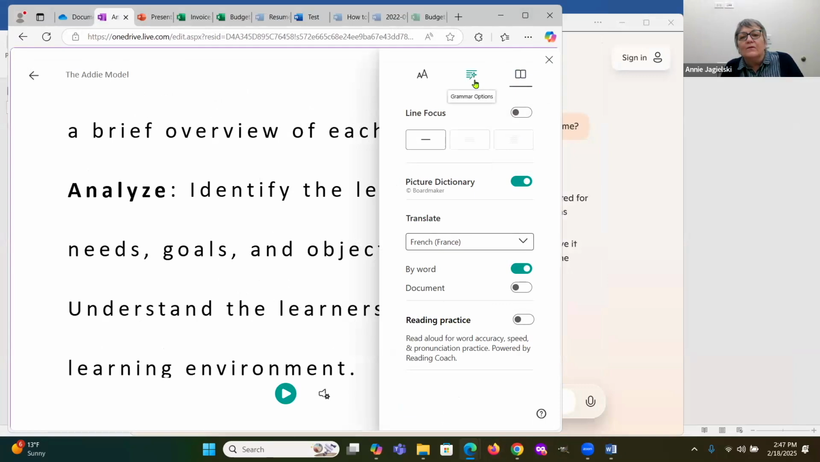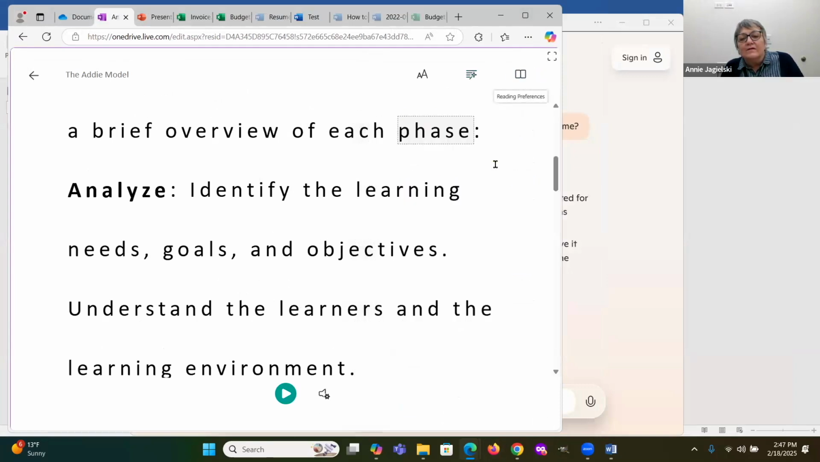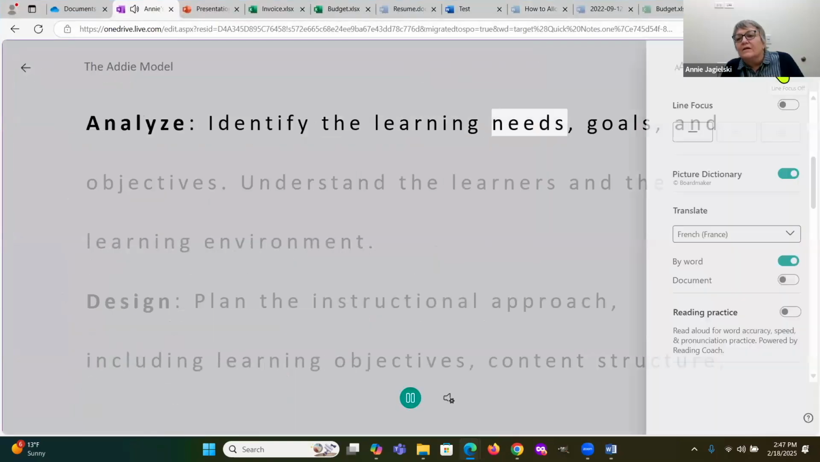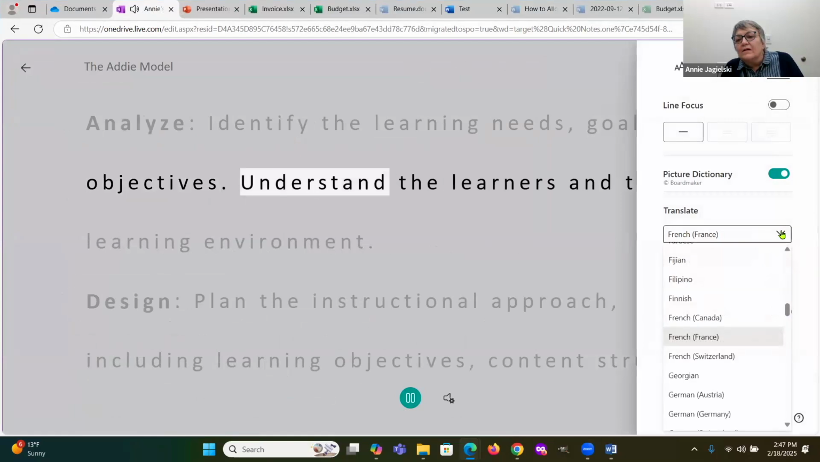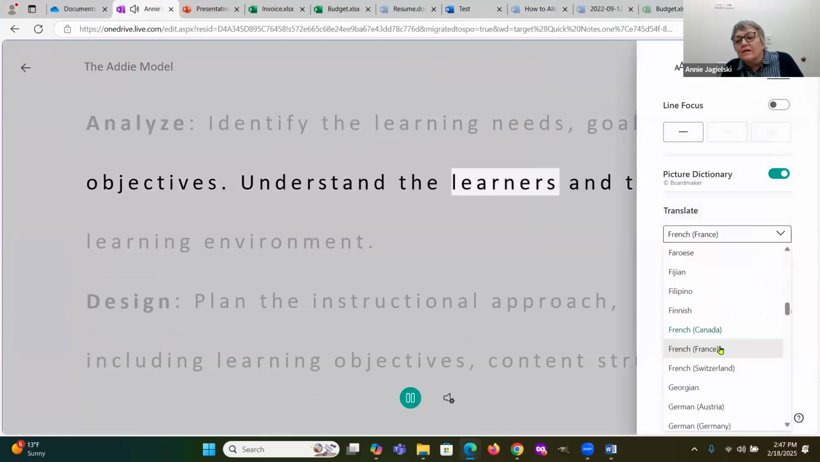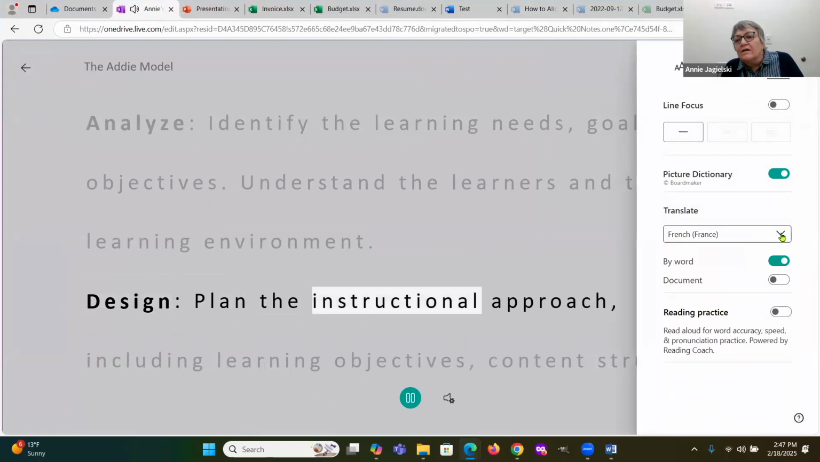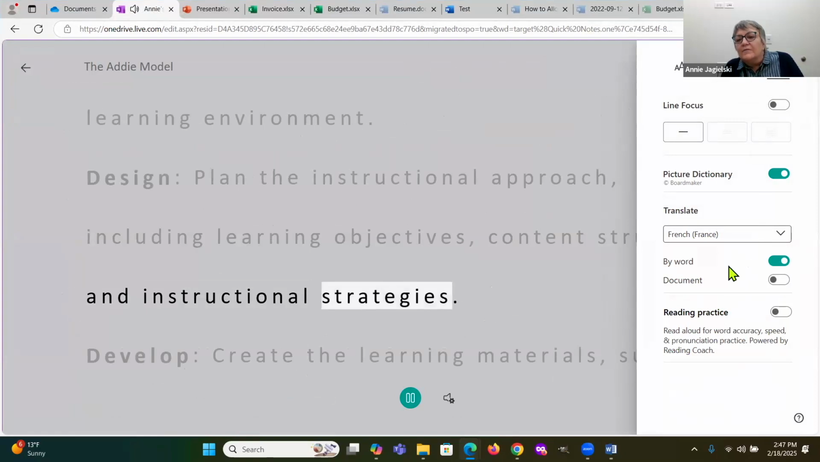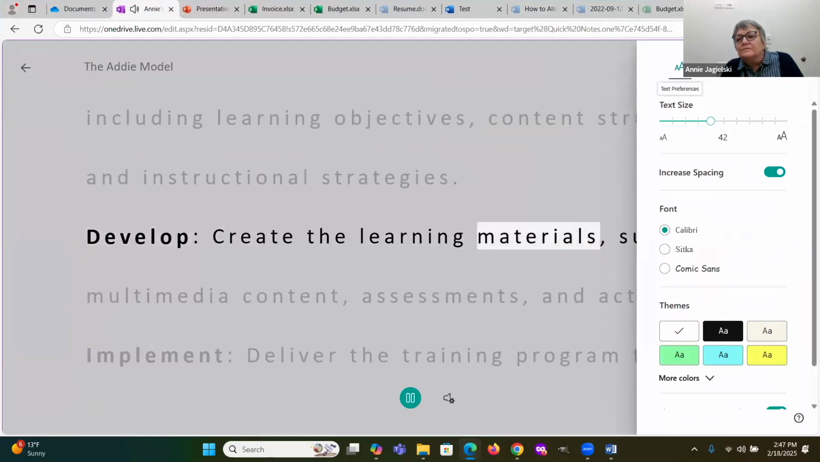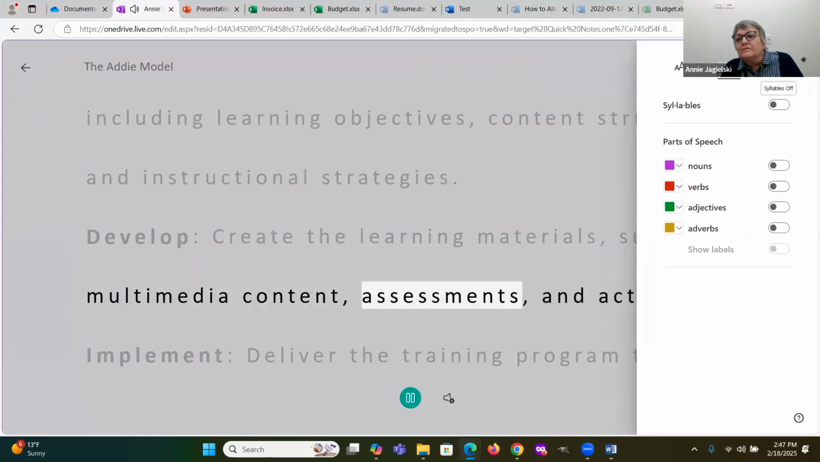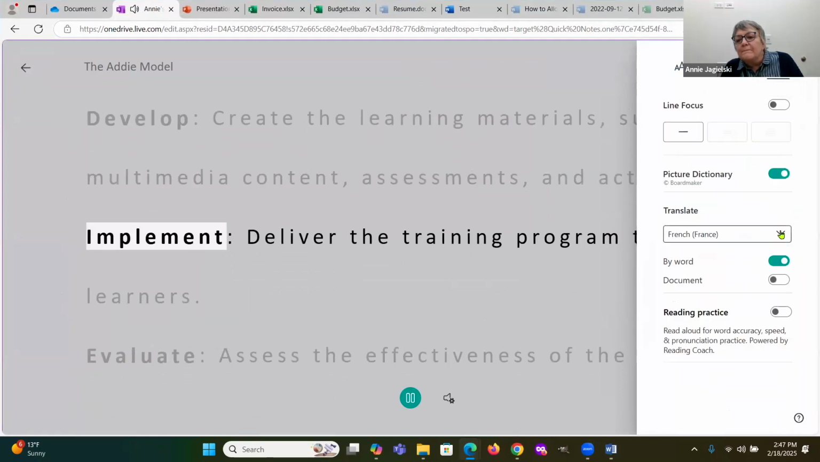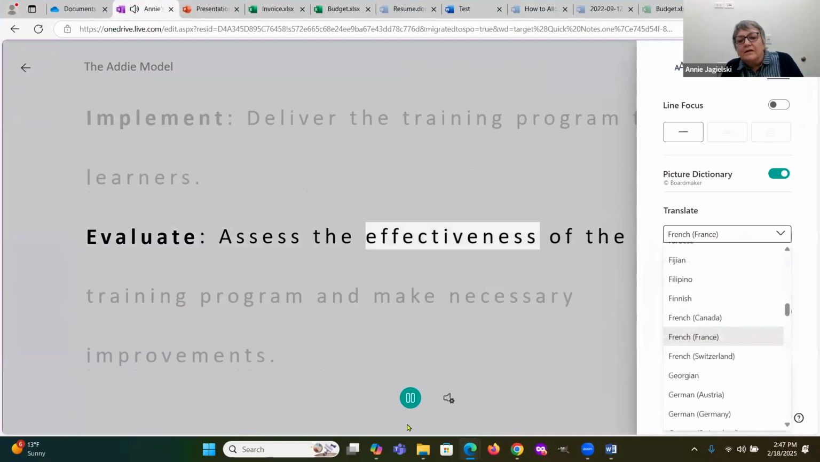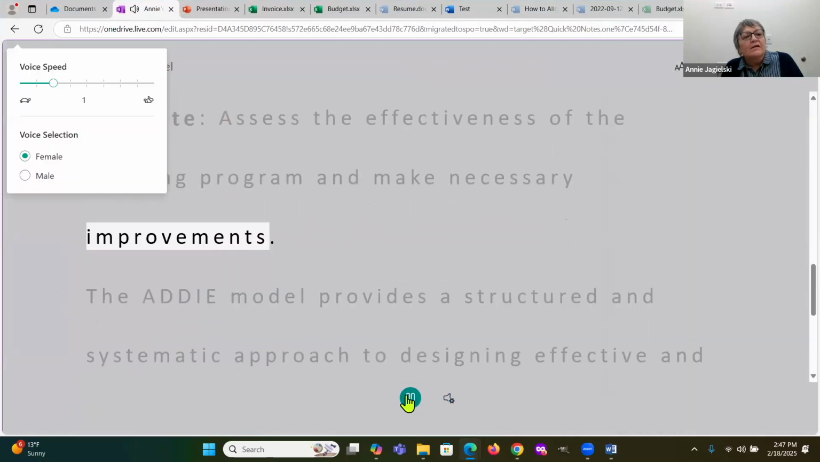Okay, so I thought this was cool. Let's see if it does it. Phase. Analyze, identify the learning needs, goals, and objectives. Understand the learners and the learning environment. Design, plan the instructional approach, including learning objectives, content structure, and instructional strategies. Develop, create the learning materials, such as multimedia content, assessments, and activities. Implement, deliver the training program to the learners. Evaluate, assess the effectiveness of the training program and make necessary improvements.